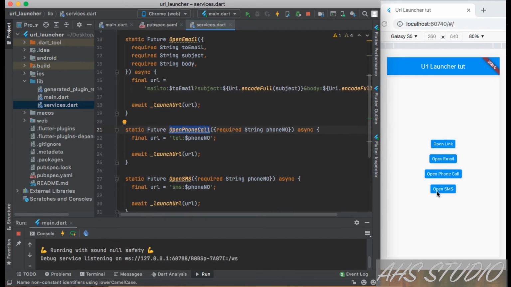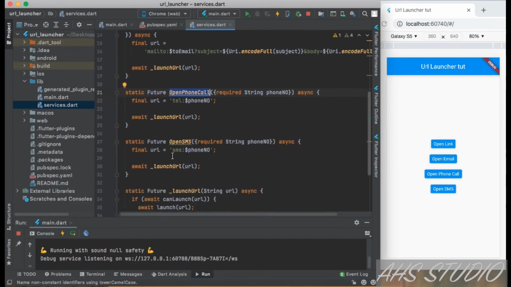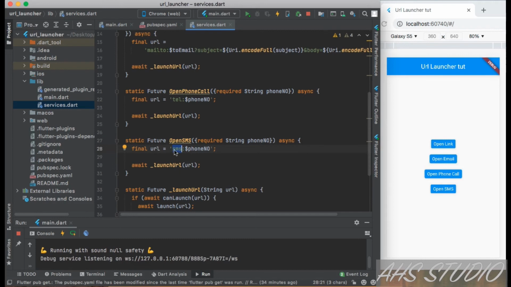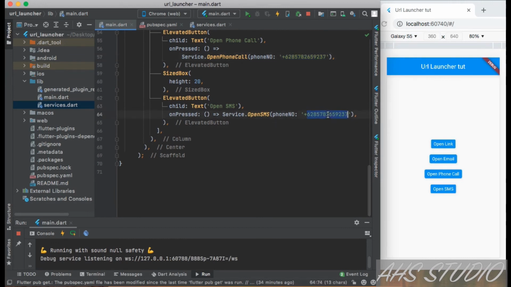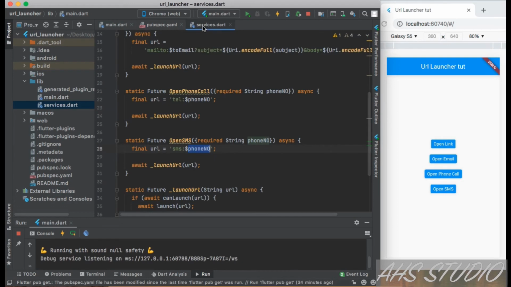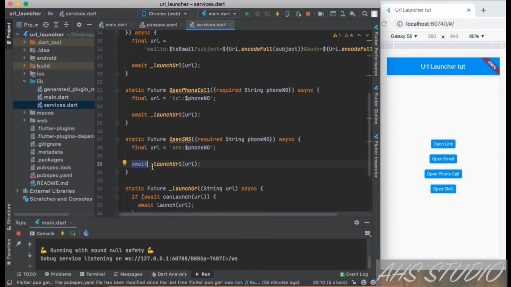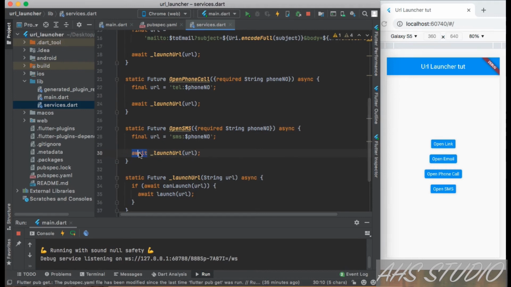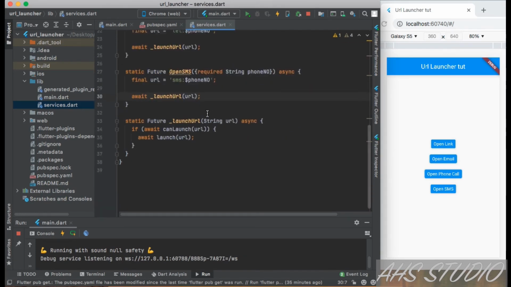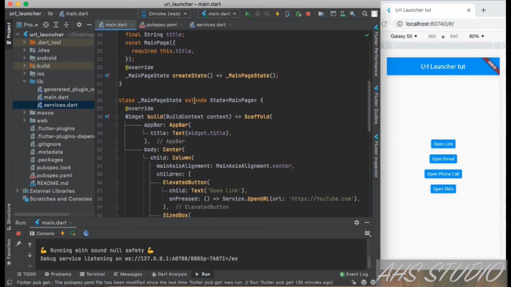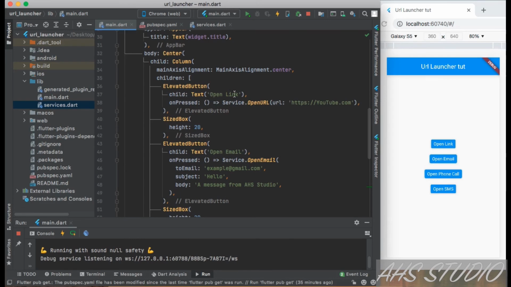And also the last one, which is open SMS. They are the same, but instead of telephone, for now we are going to use SMS, which also takes the phone number through this parameter from the main method. As you can see, I pass this number to this open SMS method, and we are using the await, and it will check this. If the URL is valid, then it will launch. So we will wait for launching the SMS. So now you understand all this code from the services, and also you know about all this code which is here. The open link, which opens a link or a URL from our phone.